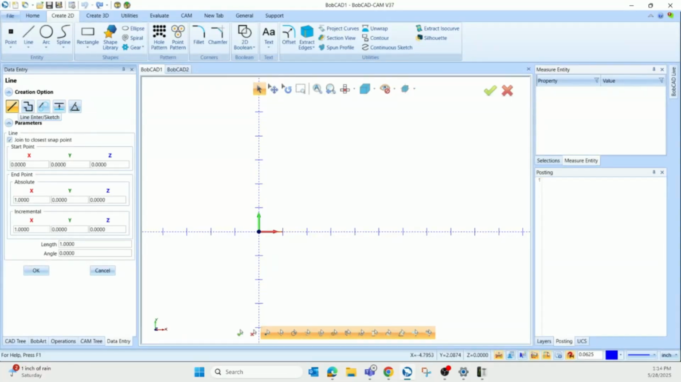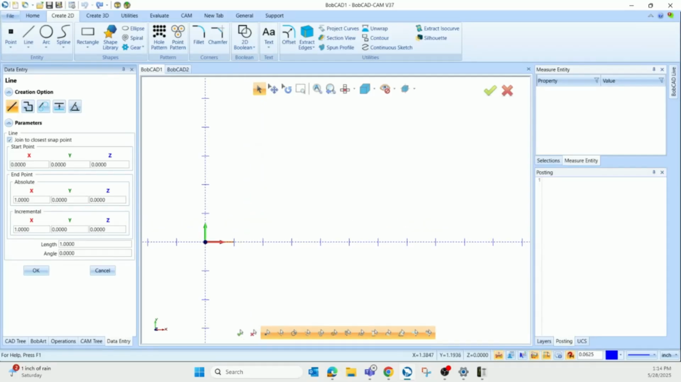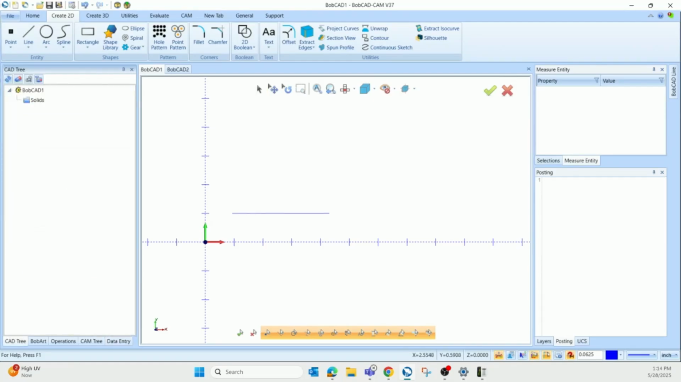All right, so the first one is line, sketch, enter. I can just click on a start point and click on an end point out here. Over on the left-hand side, I can also type in the start point and end point, or type in the length down here. And I can modify it after the fact before I hit OK or cancel.